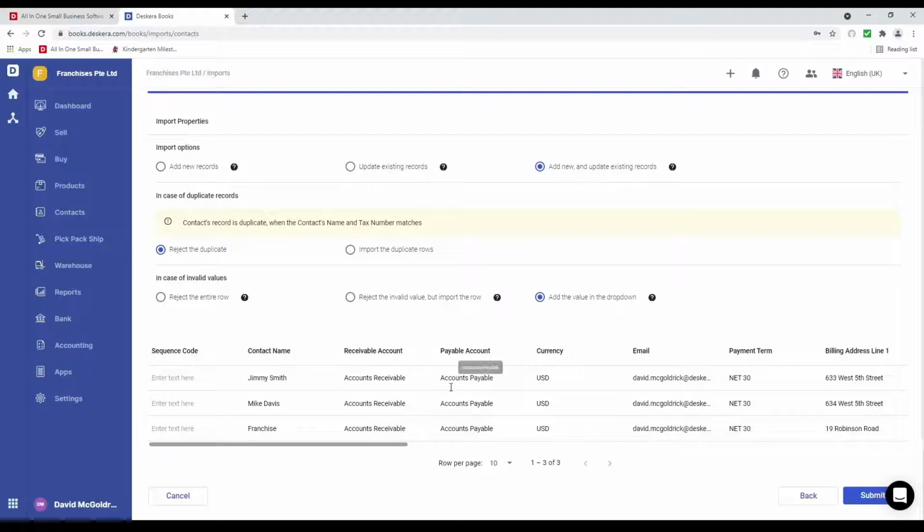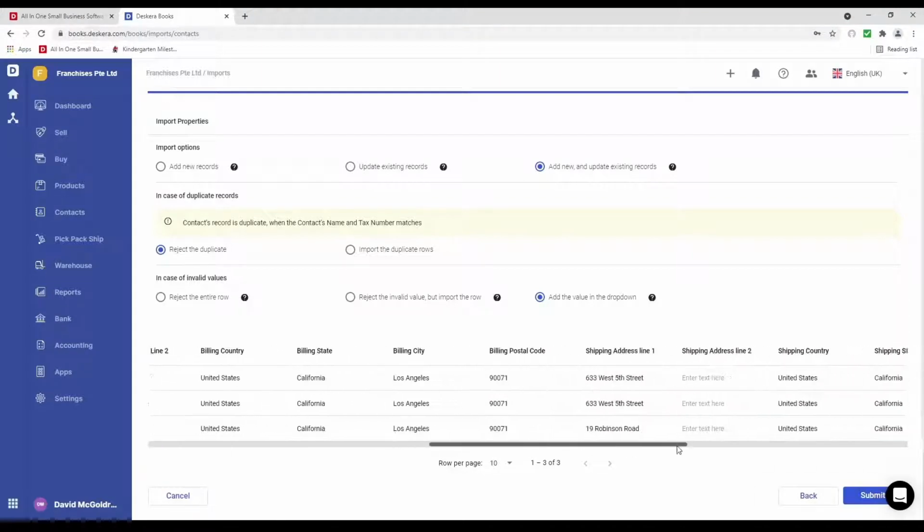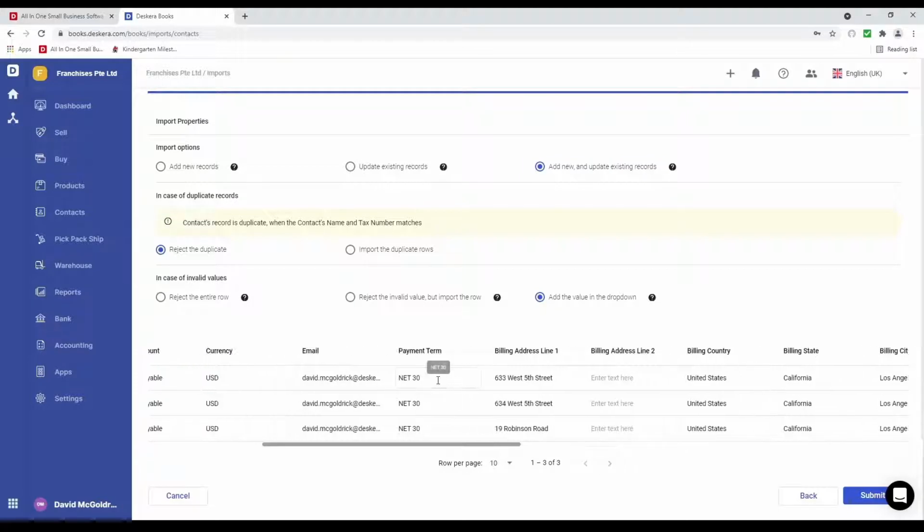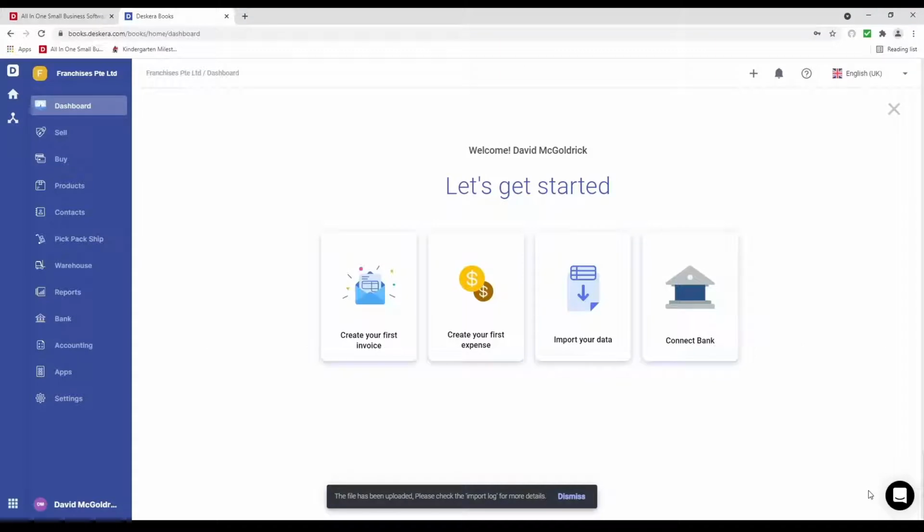Now down here we can take a look and see if all the information is correct. If something does not look correct, for example, maybe payment terms, I can click here and change it directly on the screen. Now if this applies to the entire column, I can click here, apply to the entire column, and I can click Submit. The file has been uploaded.